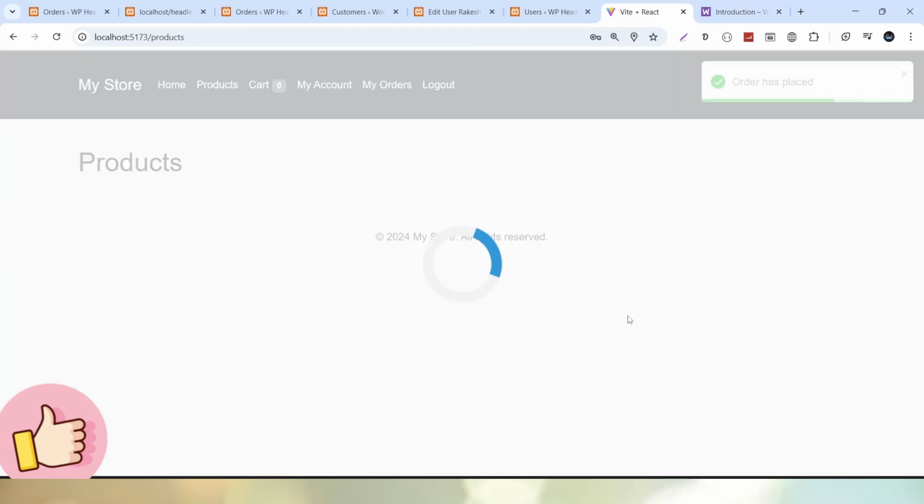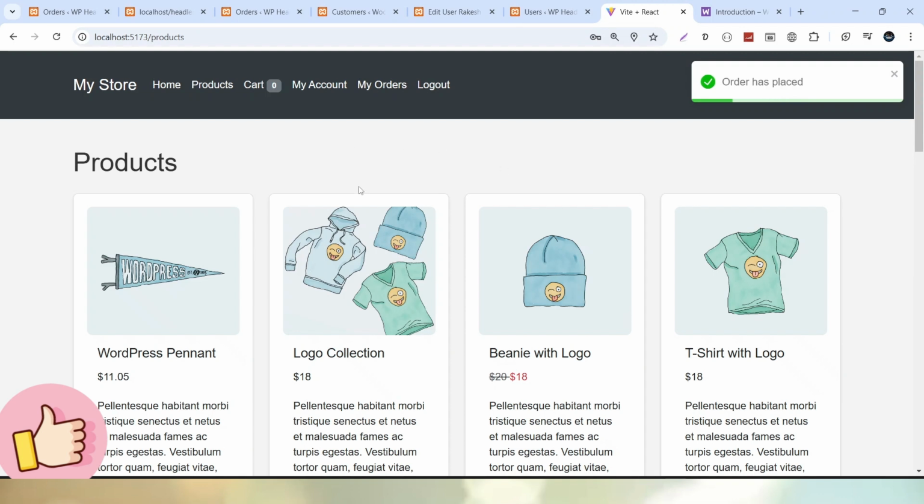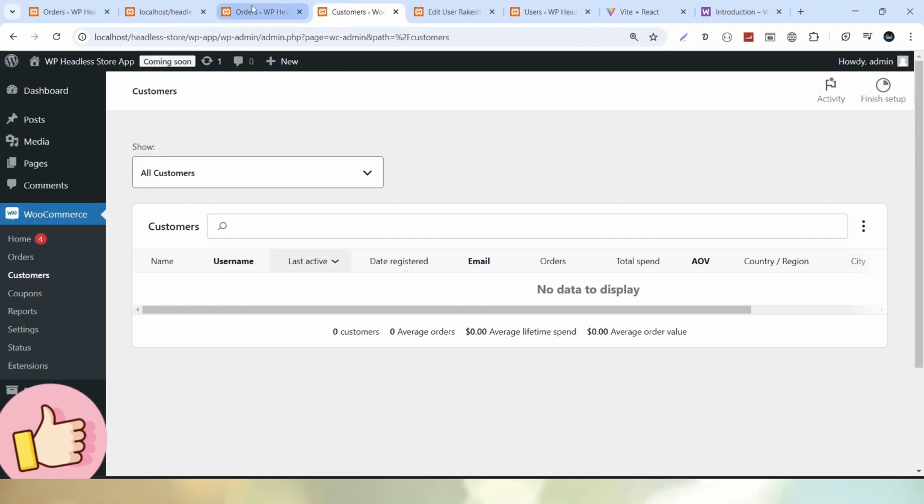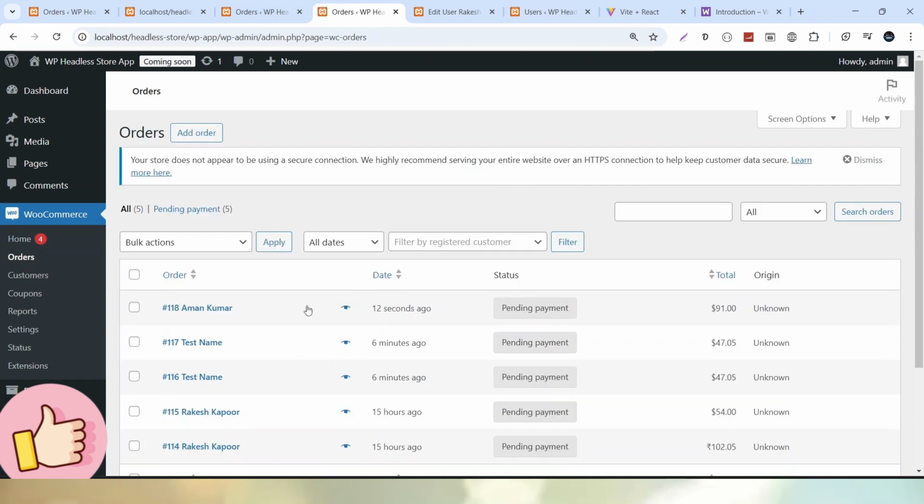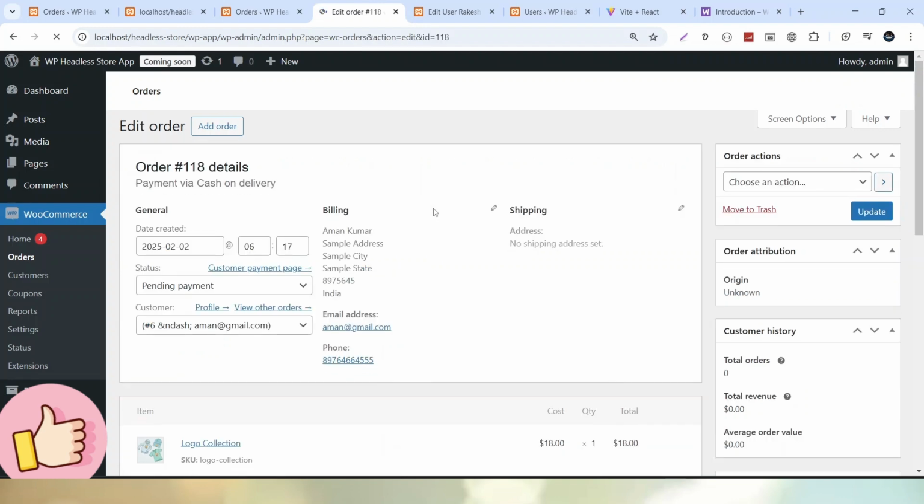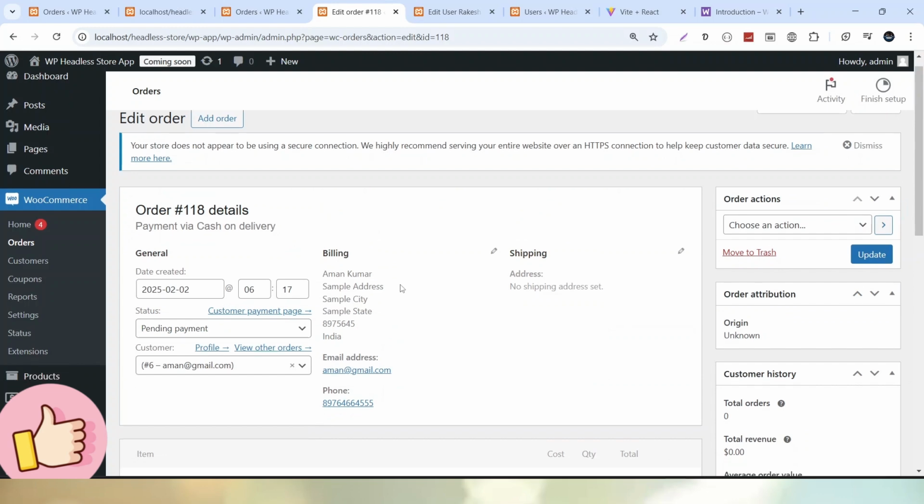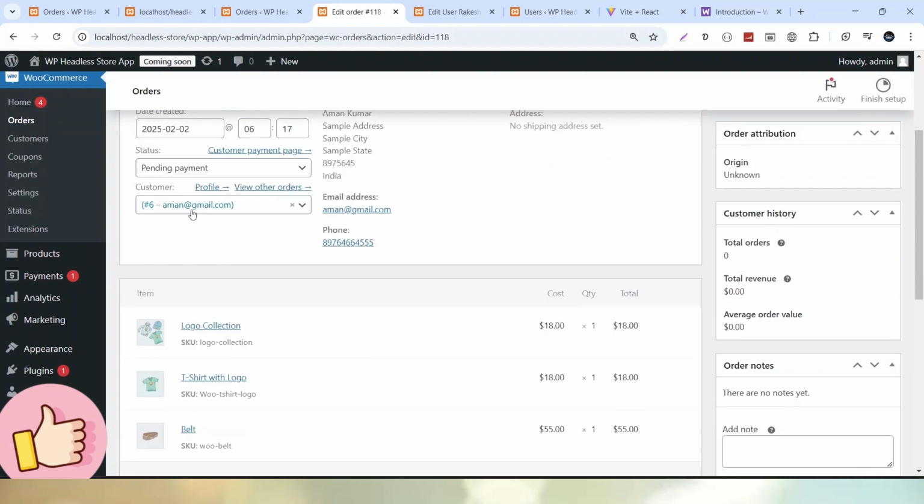And as we can see, the order has been placed. To verify, if I go and reload this order section, right here we have this order 12 seconds ago. Click on this order, and this order is now attached with this user ID equal to 6, and this is a WordPress user.